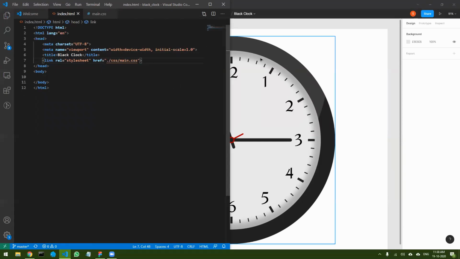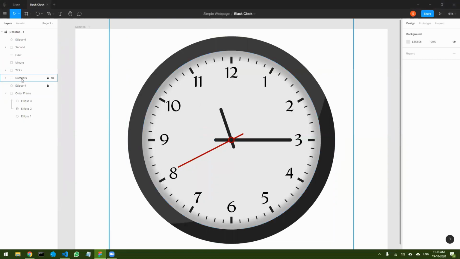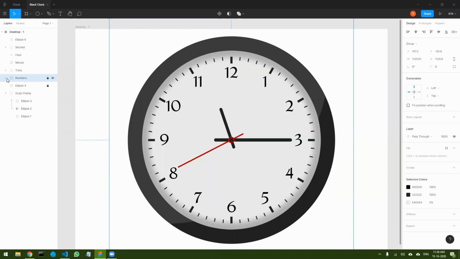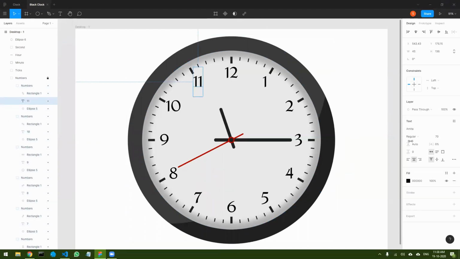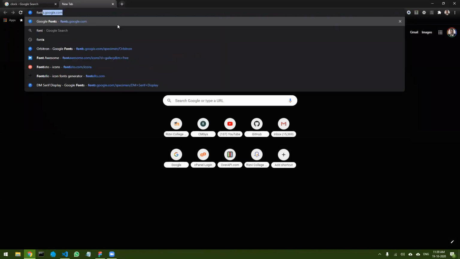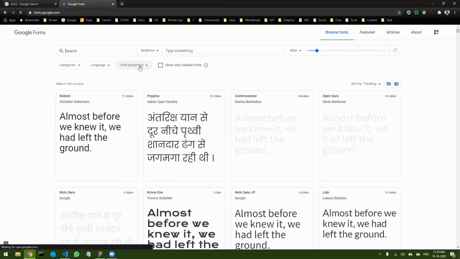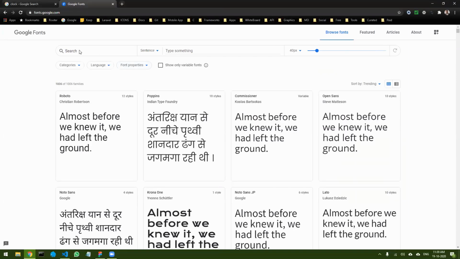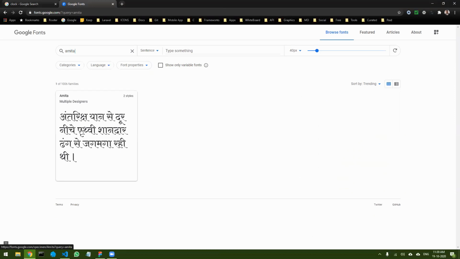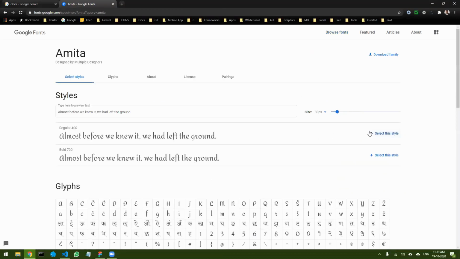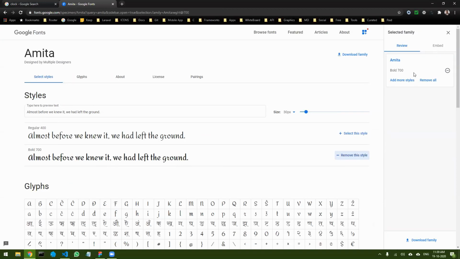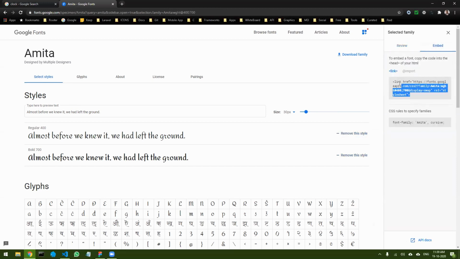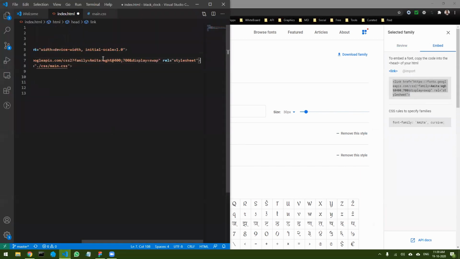Another thing to do is, we are going to use a specific font for our numbers. That is Amita. So let's get that font from Google Fonts, fonts.google.com, and let's search for Amita. Yeah, so this is how it looks. Let's select this font, get the embed link and paste it inside our HTML. Okay, so that is done.